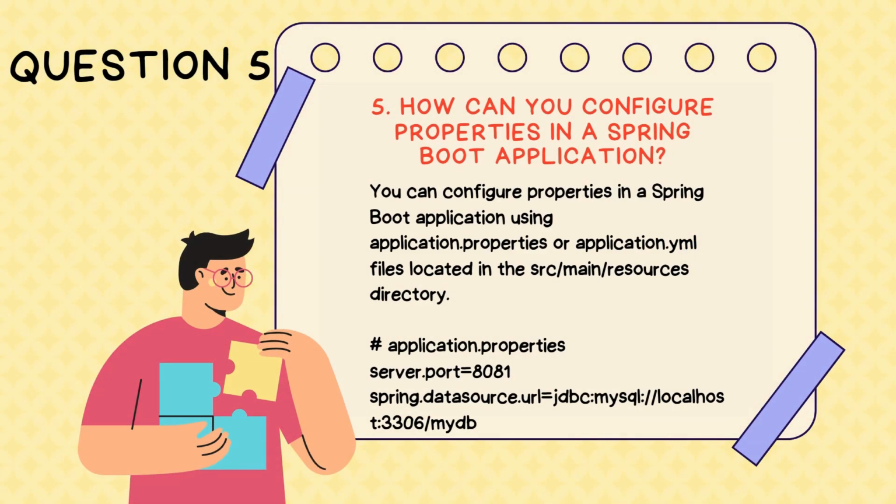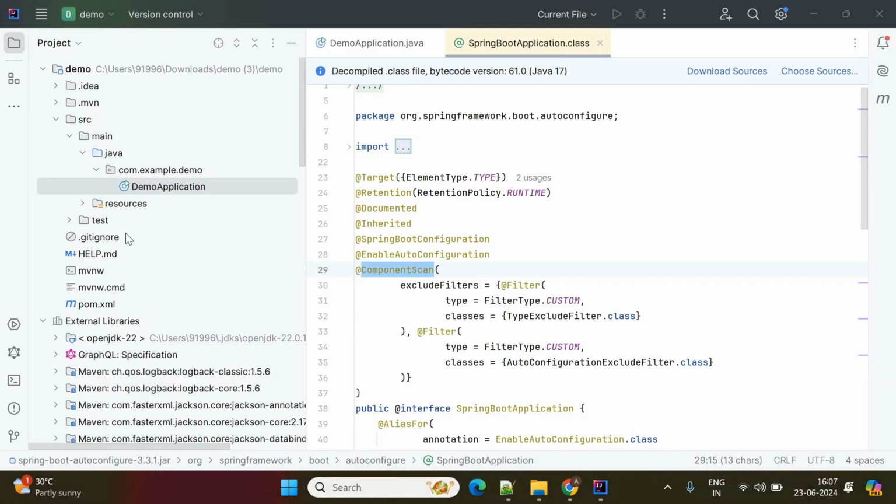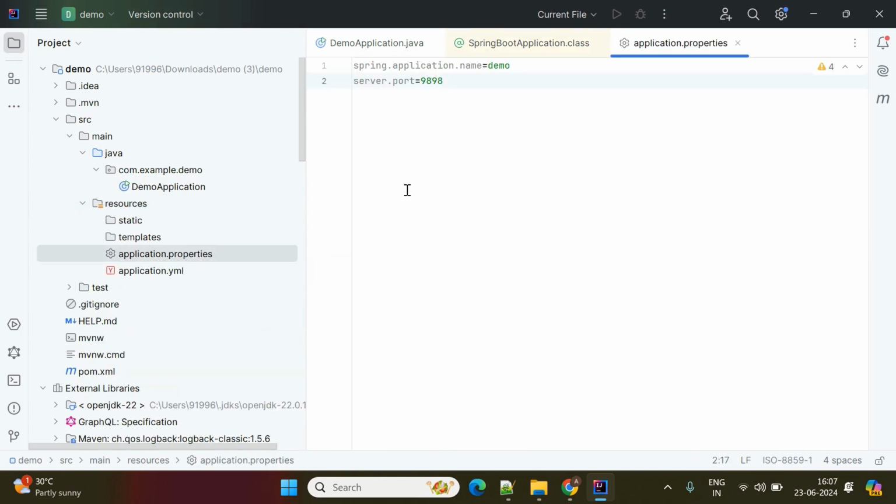Question number 5. How can you configure properties in Spring Boot applications? So in a Spring Boot application, in the class path, you will get application.properties by default at the time of creating Spring Boot applications. It will give only one property initially, spring application name. Whatever application name we are giving, this name will come. If you want to change the server port of your application, then you can define server.port. Not only the server port, if you want to give database properties also, you need to define them in application.properties. Like this, you can configure your properties related to the application in application.properties.